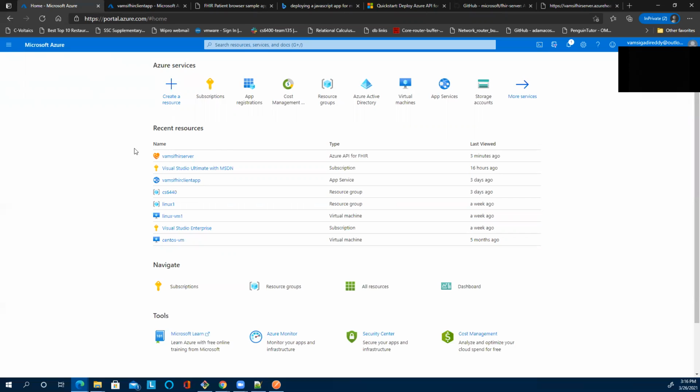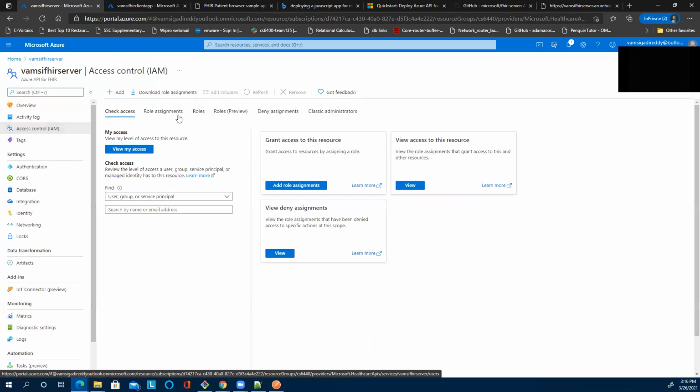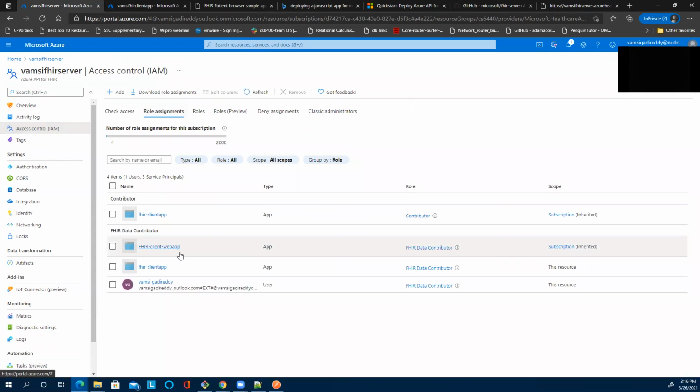Once this is set up, we also need to make sure, as I mentioned here, the role assignments are critical. The FHIR web app should be marked as a FHIR data contributor. The role should be data contributor. Unless this is specified, the app would not be able to make read-write calls to this FHIR server. So this is the setting on Azure.